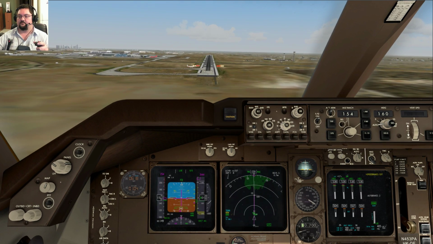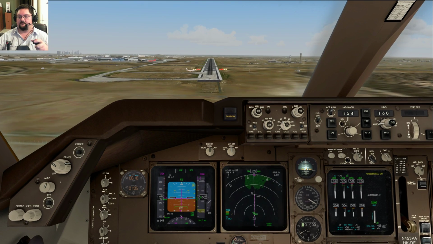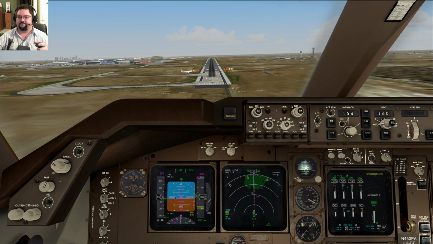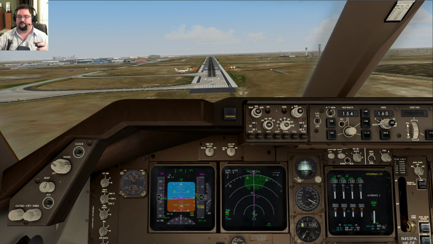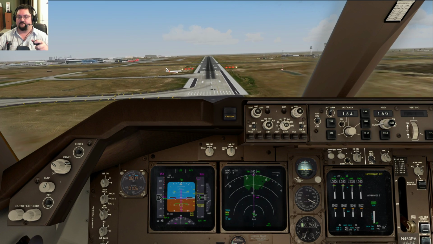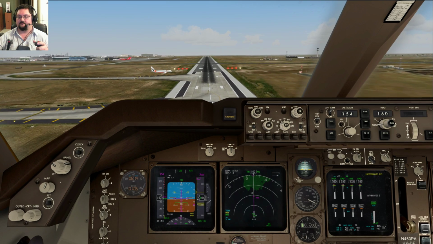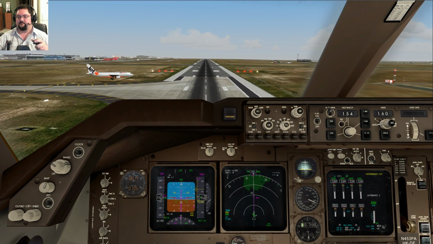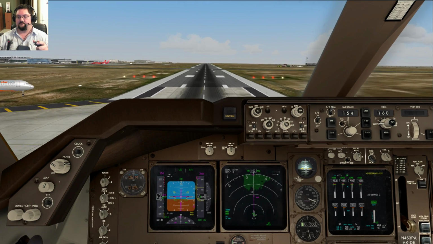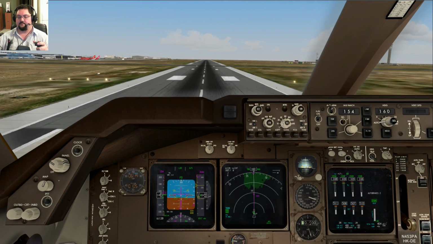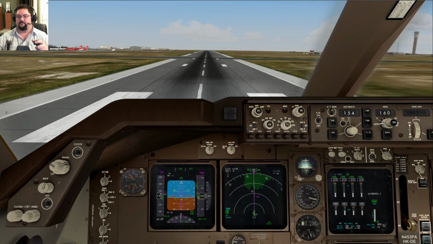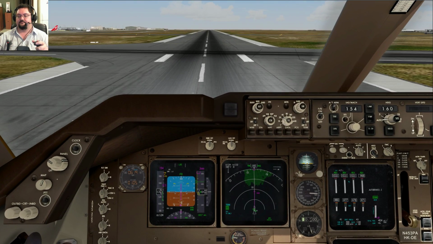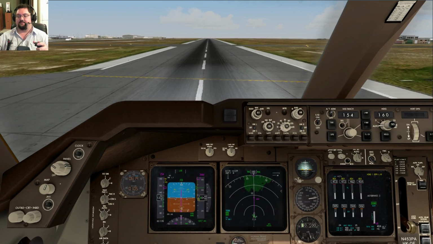Approaching minimums. Minimums. Landing. 100. 50. 30. 20. 10. Didn't have to be full, come on.